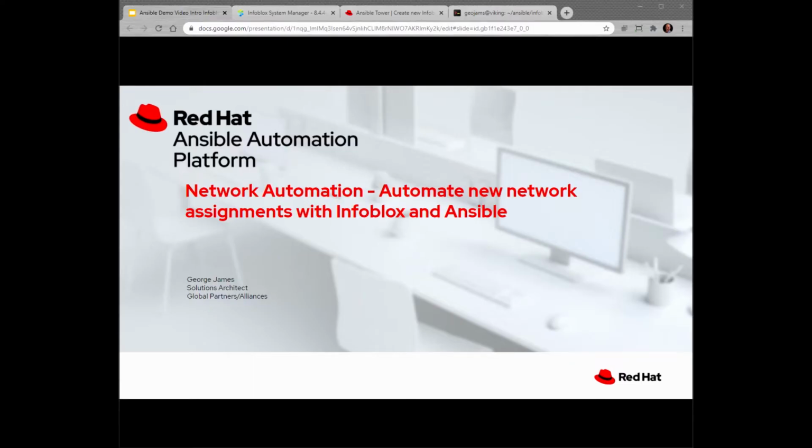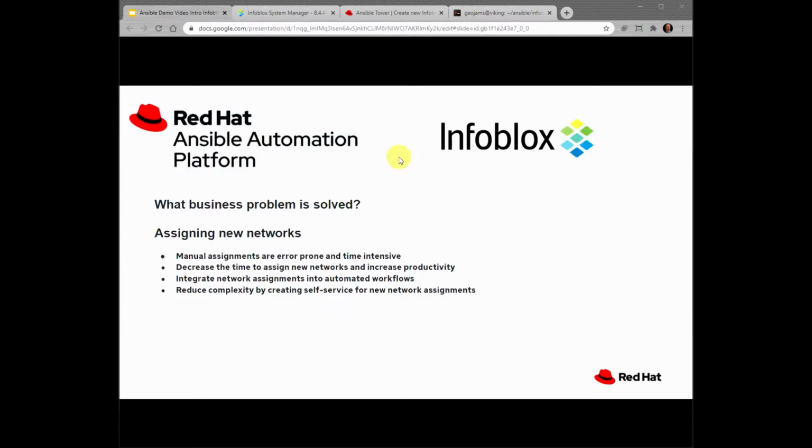So today we're going to take a look at network automation with Infoblox and Ansible by creating new networks in Infoblox using an Ansible playbook in Tower. So why would we want to do this? Well, manual assignments are error-prone and time-intensive.